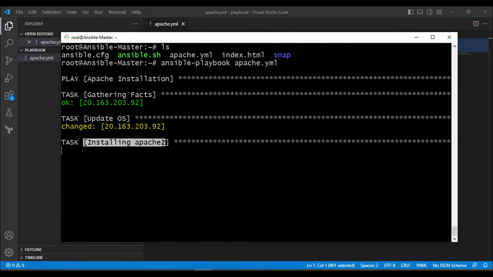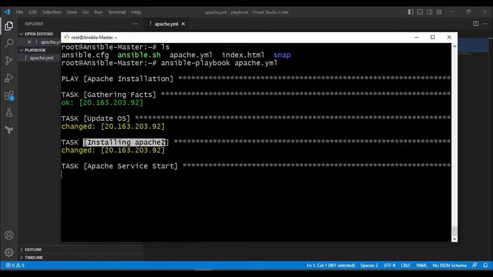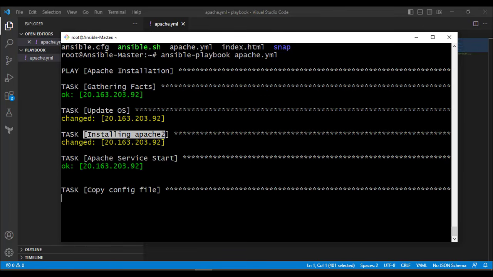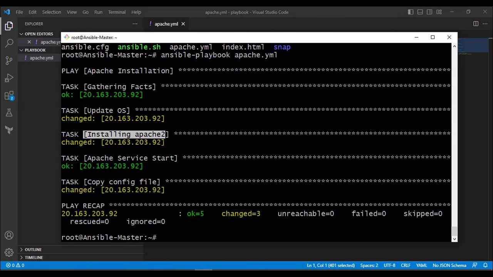Okay, let's wait while the installation is taking place. Done, successful, service started, perfect. So there is a total recap, you can see a recap over here.